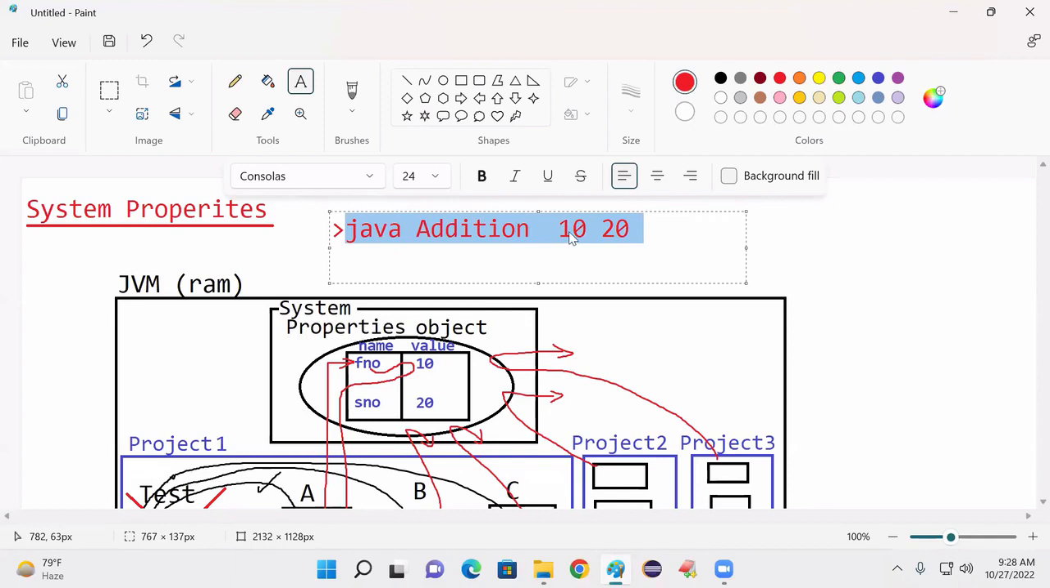Tell me, this 10 and 20, you want to pass to the class or you want to pass to JVM? Because system properties belongs to whom? JVM. Then this 10 and 20, I must pass to JVM. That means I should write after the Java command, not after the class name Addition. Why? Because I want to pass these values to JVM.